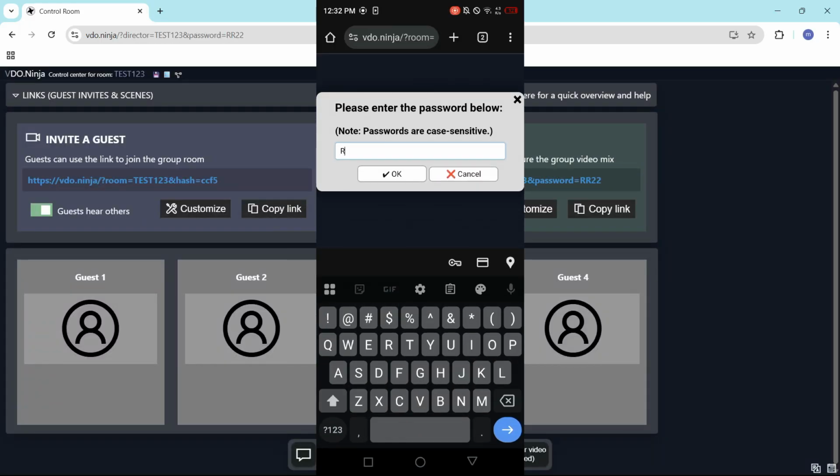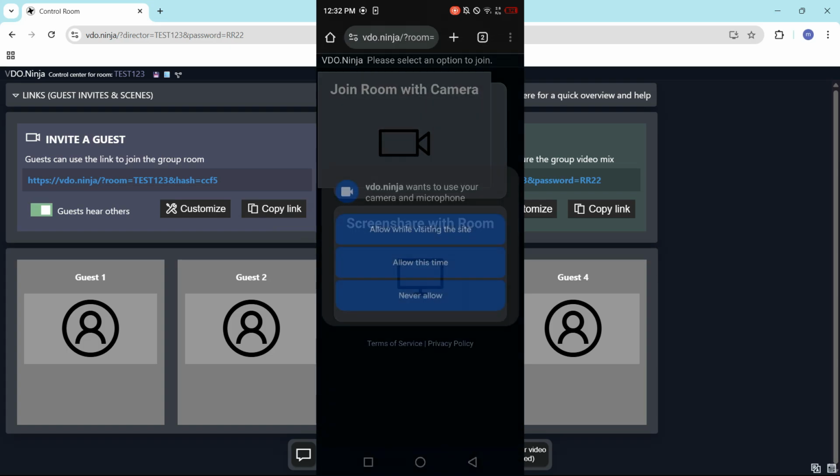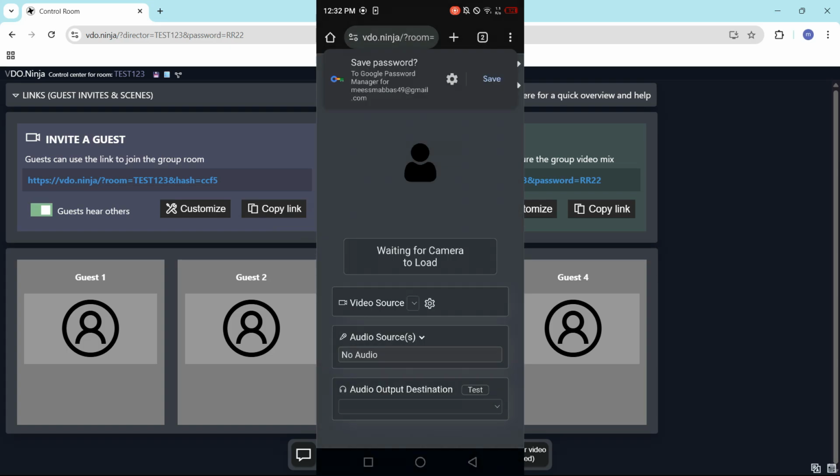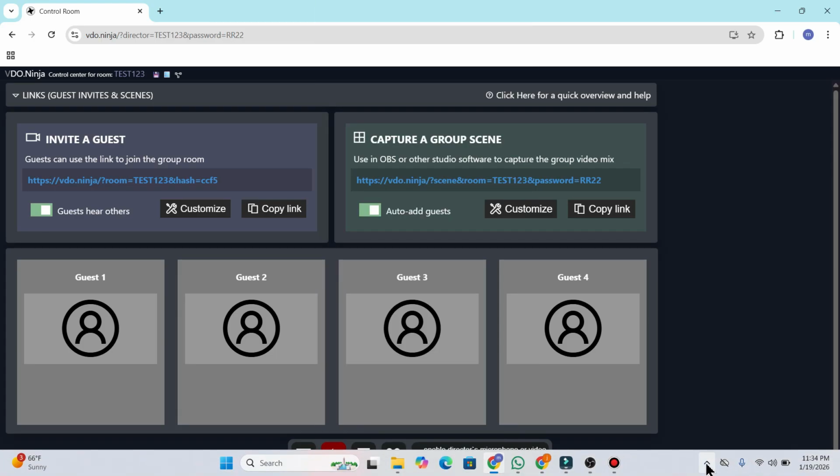After that, open the generated room link on your phone, enter the password, and choose the option to join the room with your camera. Make sure to allow camera and microphone permissions, and within a few seconds, your phone's camera will be live. Next, go back to your computer and open OBS.